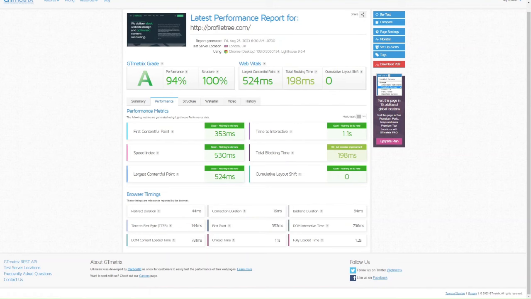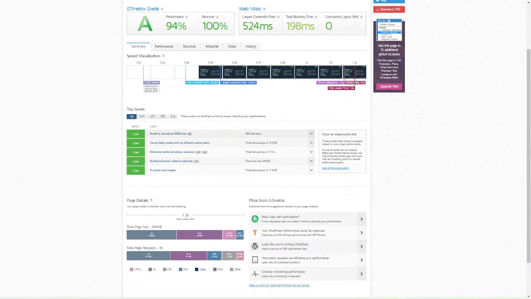So it breaks down your performance into categories like browser timings, connection duration, backend duration, total blocking time, things like that. And it highlights areas where your site is performing well and areas where it could be improved. The tool also offers specific recommendations and suggestions for optimizing website performance. If you go into the summary tab, it gives you issues that are currently on your website, and it also marks a priority on them, whether it's high priority, low priority, or medium.